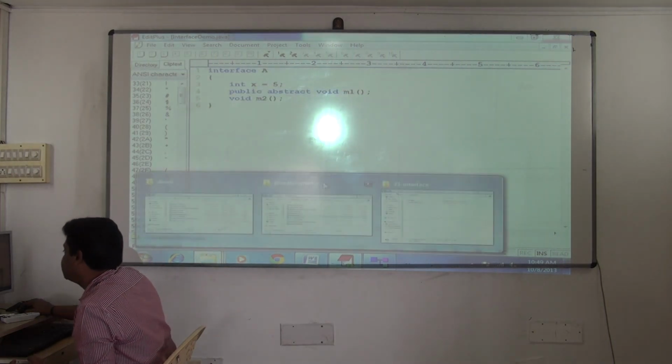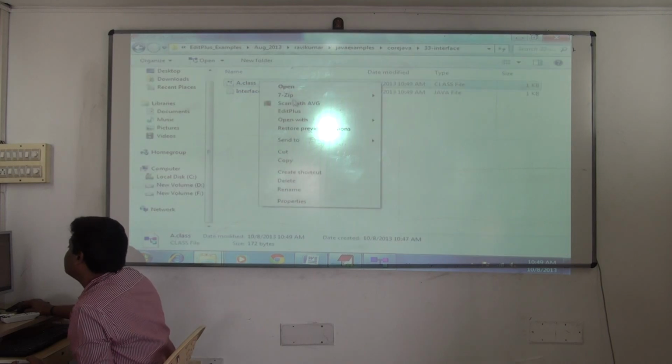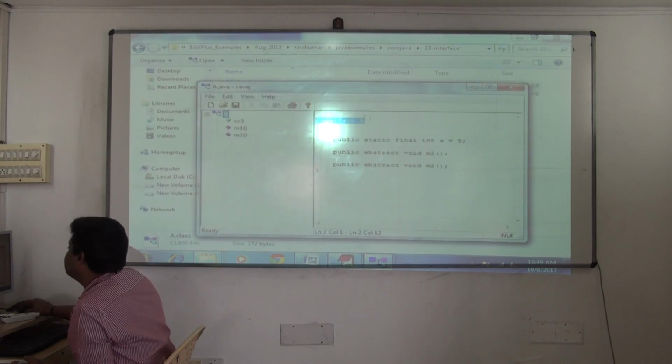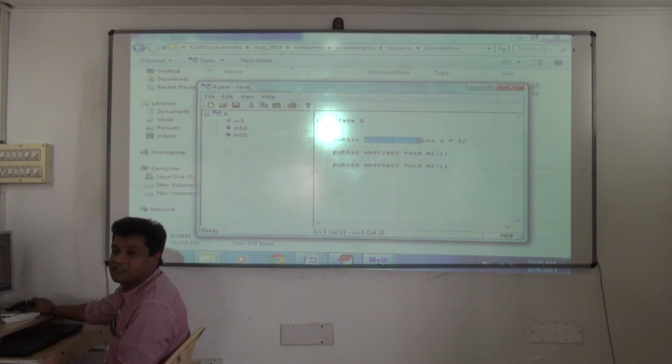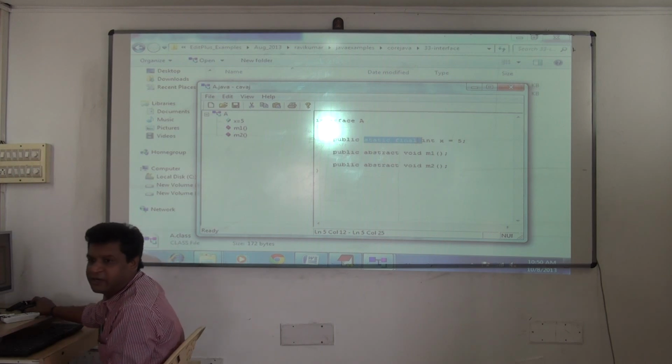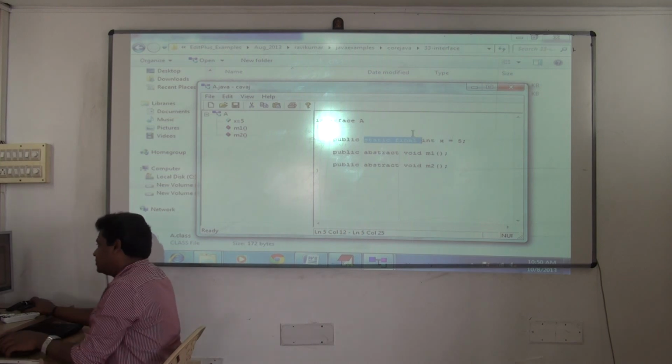What is there in the dot class? C dot class. Open with j. Did I write public static final for x? It has got added now. Since it is a static final variable, you have to initialize it either in hard coding or in a static block. Since an interface cannot have a static block, you have to initialize it while declaring only. And if you don't initialize, the compiler starts giving you an error. Are you clear with this? Okay, so this is how it happens.